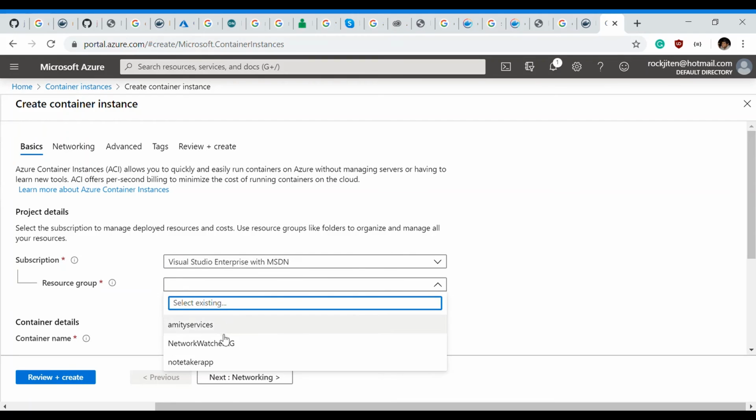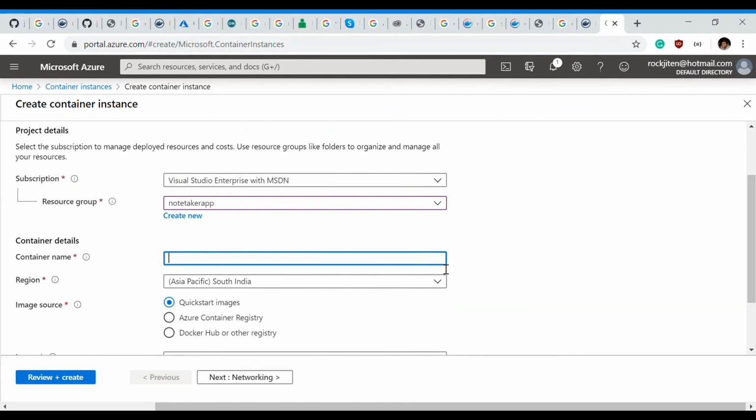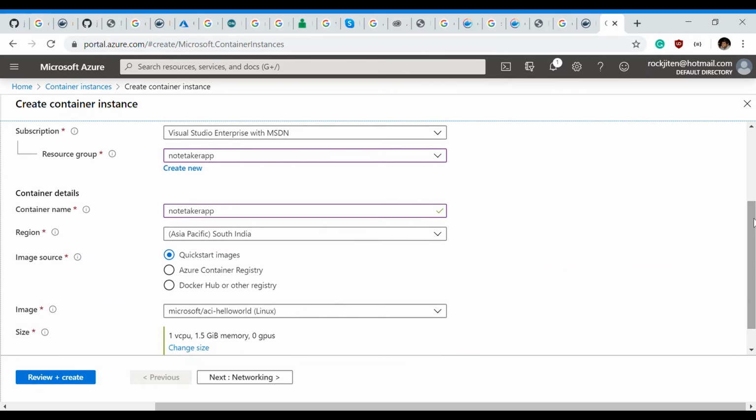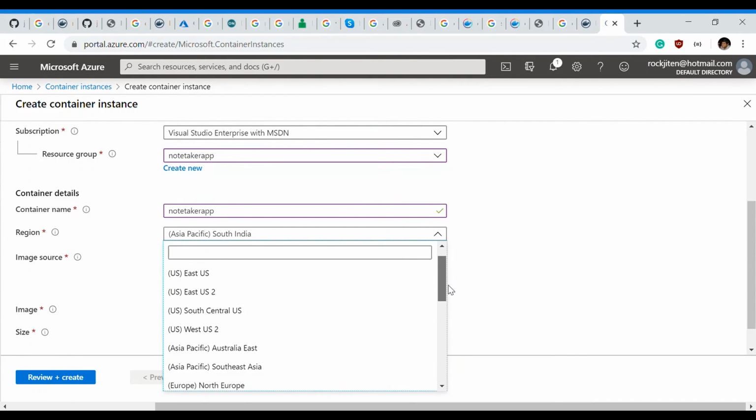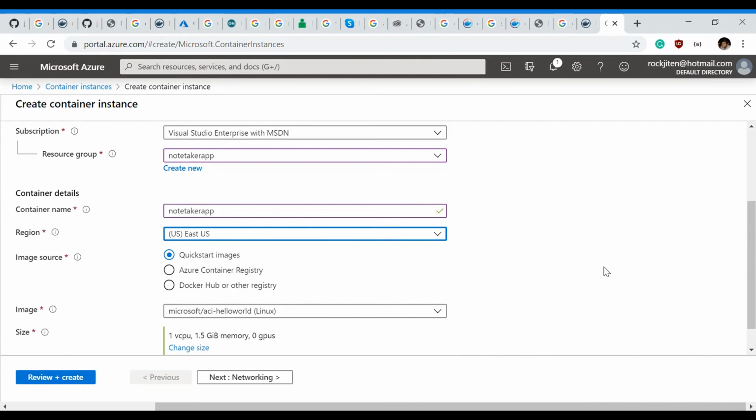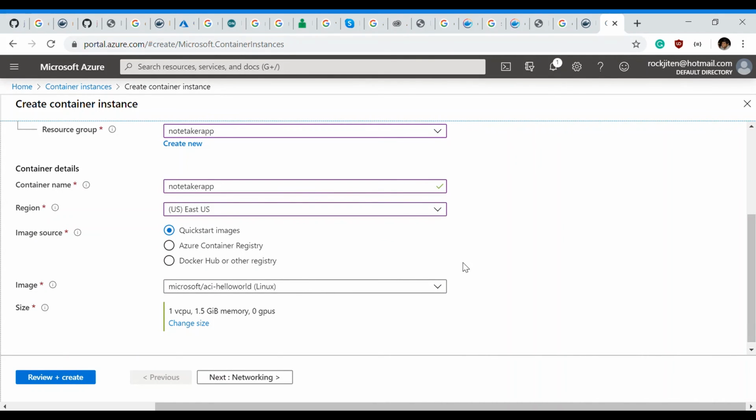So let's select a resource group. Let's name it node taker app. Let's host in East US. I'm hosting in the East US region because my target customer is closer to the East US region.